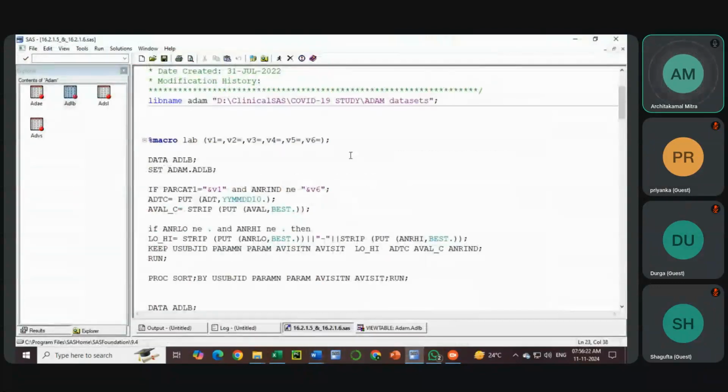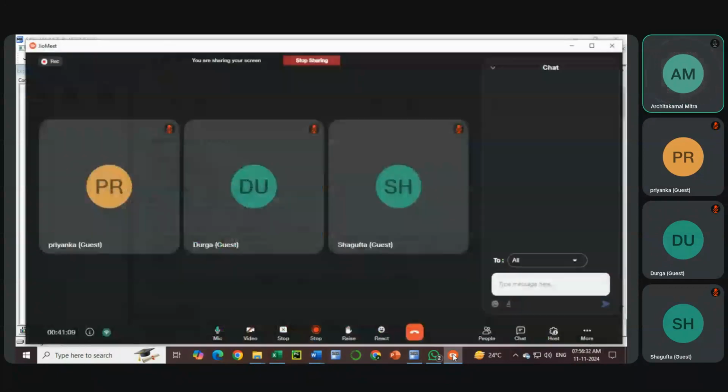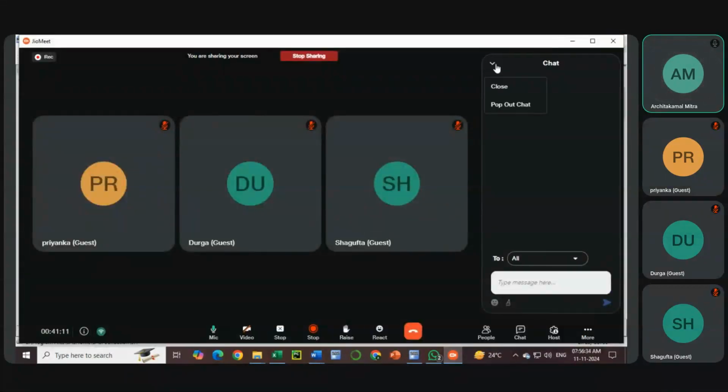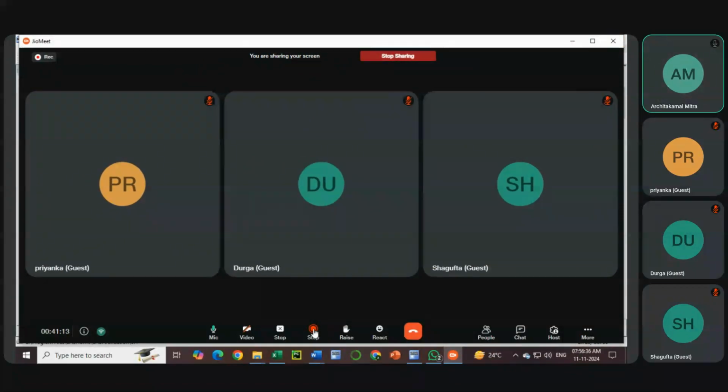I'll share this with you, and you try it at home. I'll also share the vital signs one. Try it at home. From tomorrow onwards, we'll start with tables. This is what you need to do. I'll stop recording, okay?